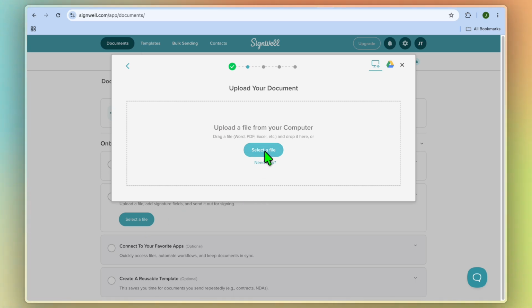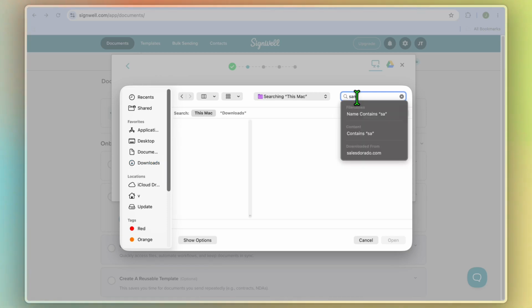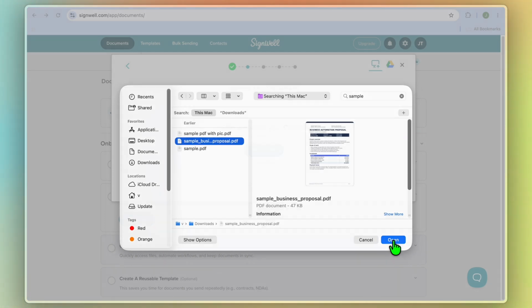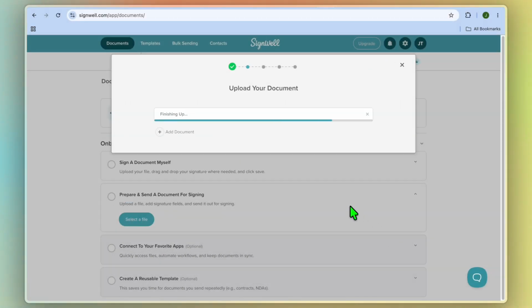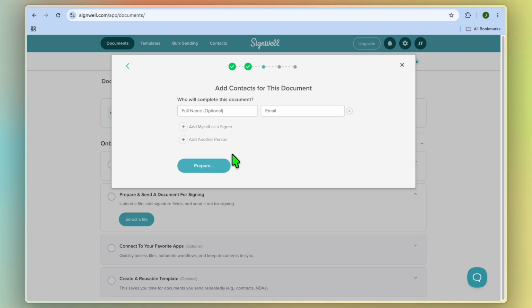Then you will tap on select file right there, and you're just going to search for the document that you have on your device that you would like to send. So let's say, for example, I would like to send this proposal. I'm just going to tap on open, then it is going to be uploaded. Once you have done that, you're going to tap on continue.